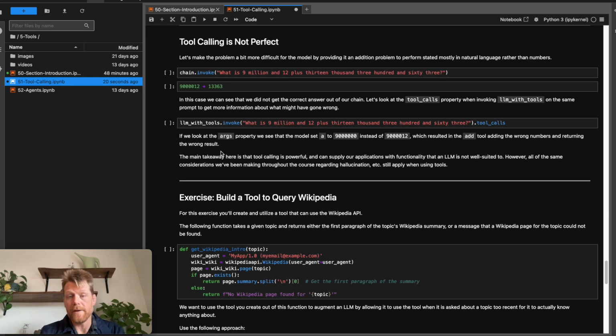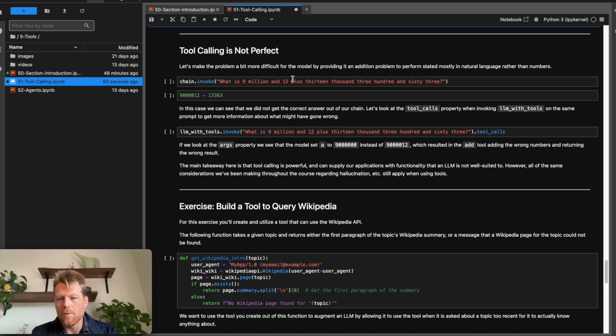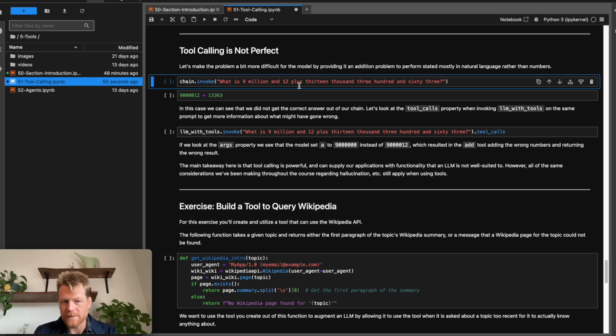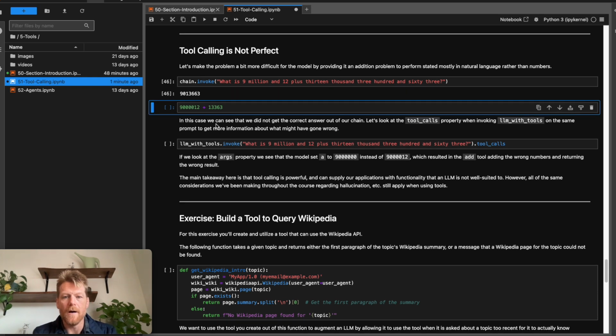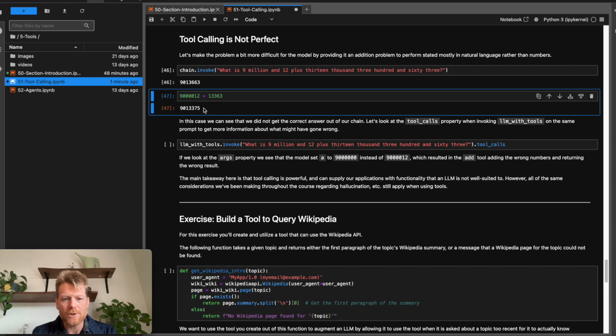it's a good time to point out that, as with anything with large language models, tool calling, you can't just assume that it's going to be perfect. So let's make this problem a little bit more difficult to make our point here by providing it another addition problem to perform. But rather than providing the actual numbers in our prompt, we're going to use natural language. So, what's 9,012 plus 13,363? Okay, so let's invoke it. We got a value back, that's good. But if we look here at the actual value from using Python, you can see that there's a discrepancy.